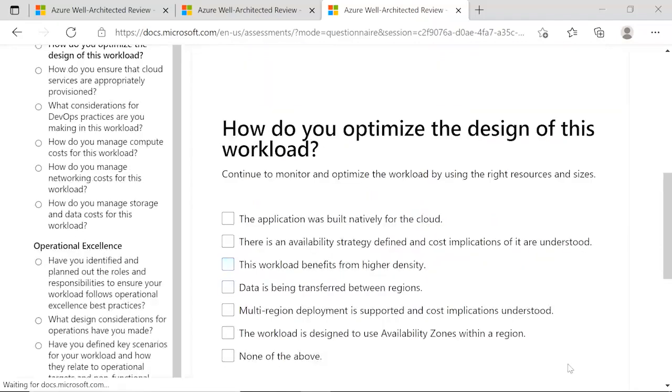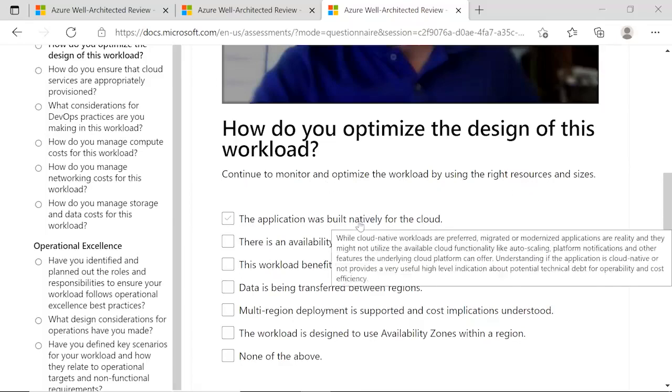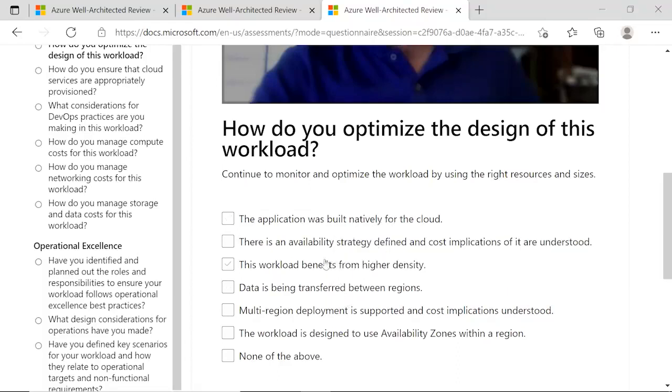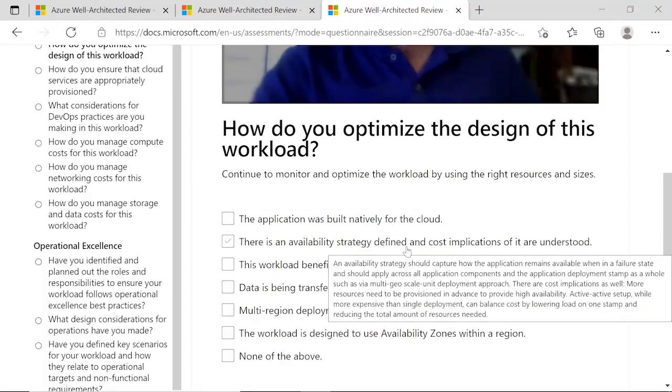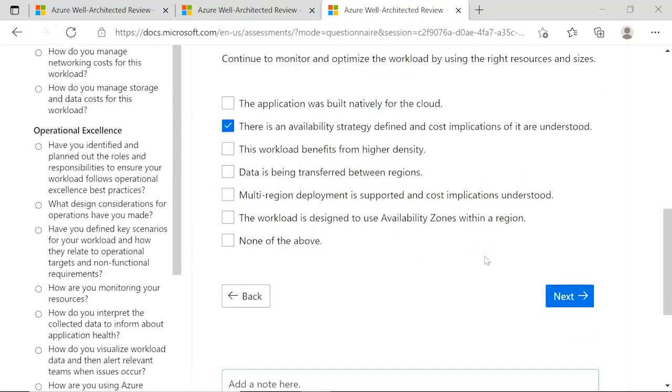And so you see, you're just walking through this process of indicating what you have and have not done in terms of architecting your workload. How do you optimize the design of this workload? Do you continue to monitor and optimize the workload by using the right resources and sizes? Was the application built natively for the cloud? No. Is there an availability strategy defined and cost implications of it are understood? Yes. Does this workload benefit from higher density? No. Data is being transferred between regions? No. The workload is designed? No, I'm not doing any of these things, right? This is what we typically run into when folks are new to the cloud.